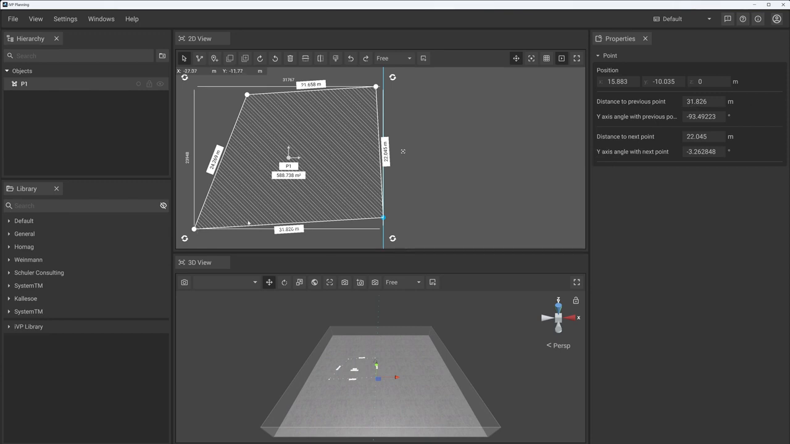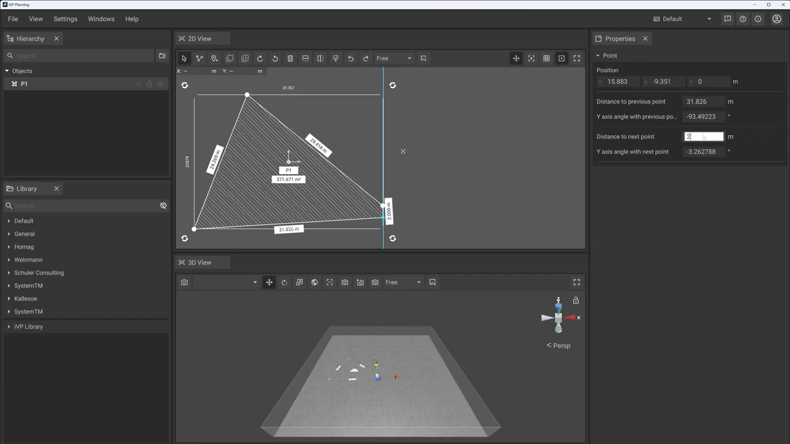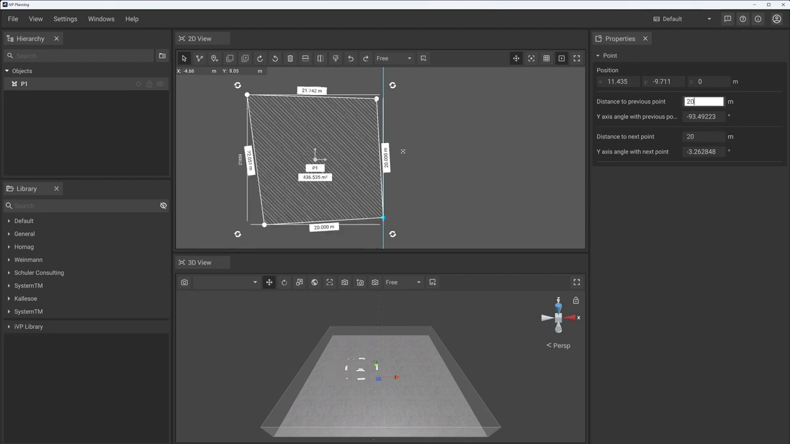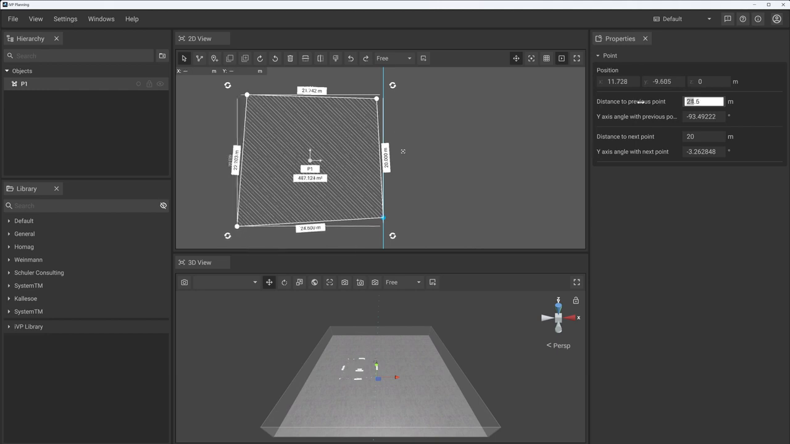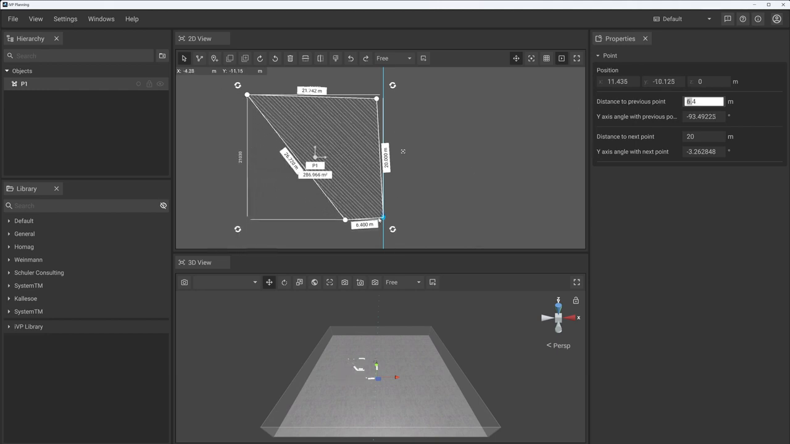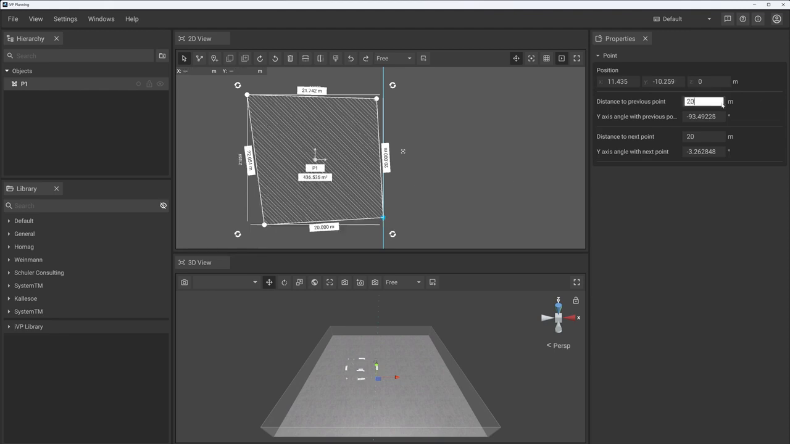This is this edge here, and 22. This is this edge here. Let's say I want to create just a square with 20 meters. I can just change it to 20 meters here, 20 meters. So I have now changed the distance, which is according to the line from this point to the next point. If I change the position here, you can see it's on this line here. I will change it to 20.